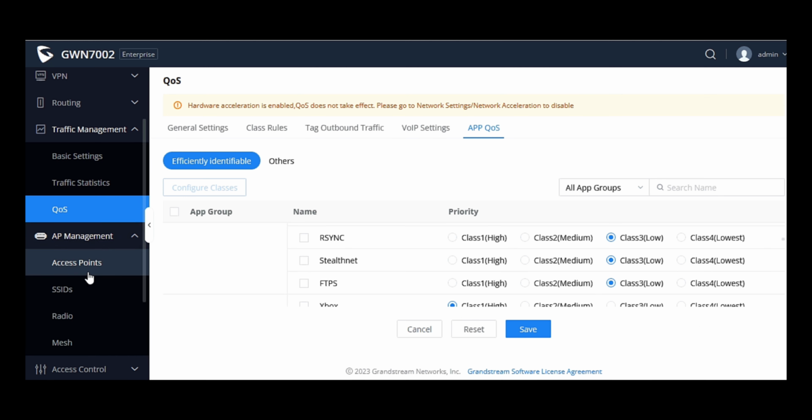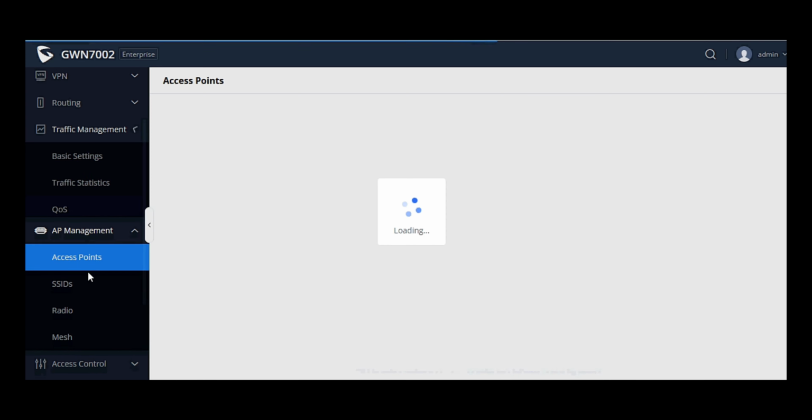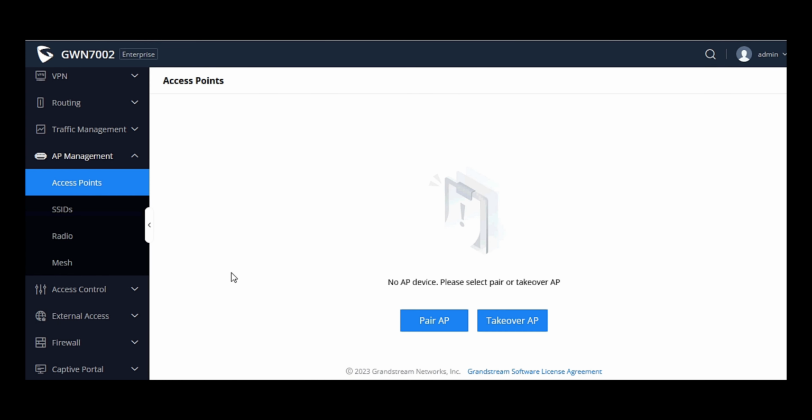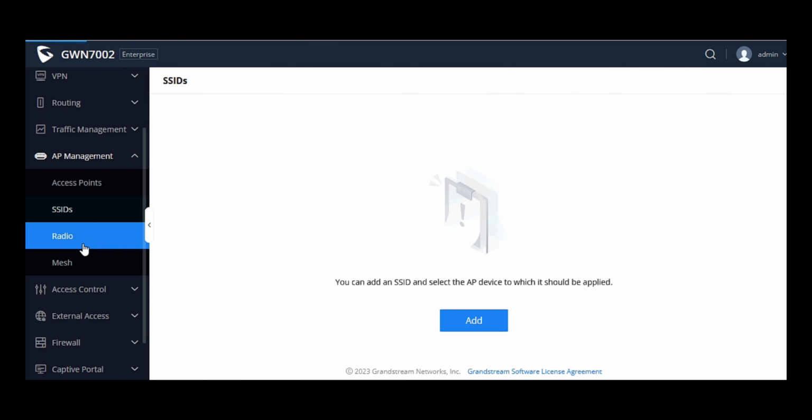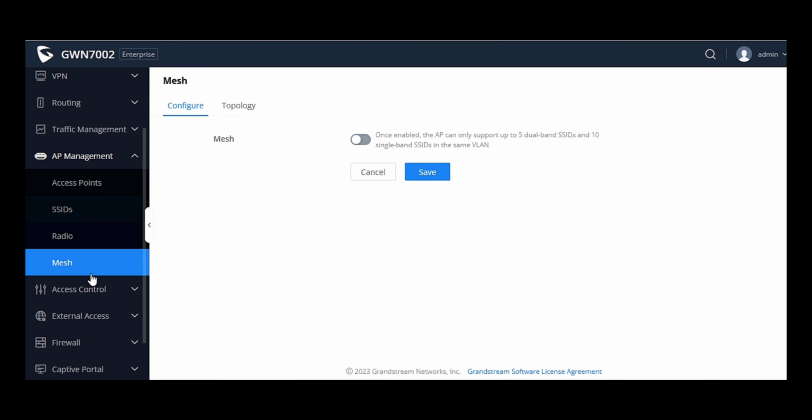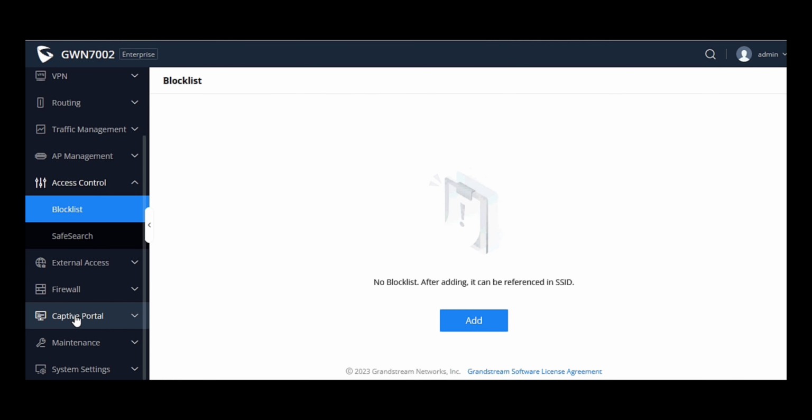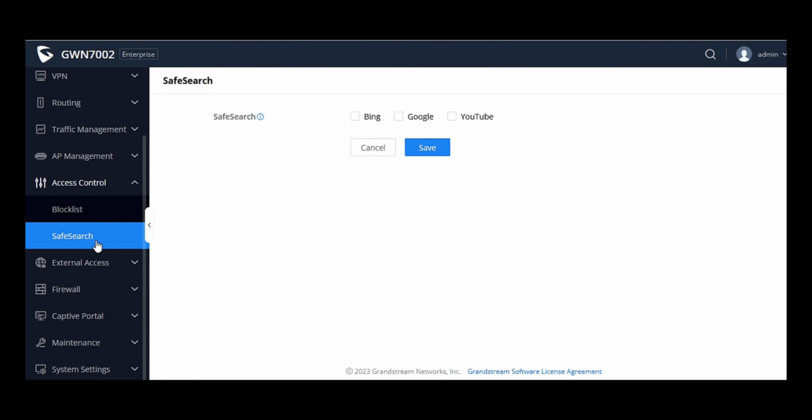In AP management, you can control the access points and add them to the GWN7001 series router. You can assign SSIDs to the access points. You can control radio settings. You can connect the access points in mesh mode as well from the router. And in access control you can block some of the MAC addresses and assign to the SSID. It also has safe search, so it will give you Bing, Google and YouTube safe search content.